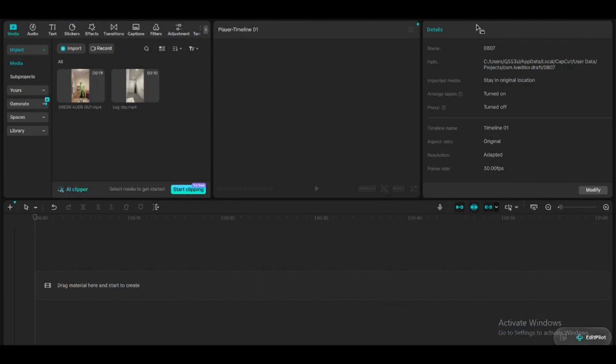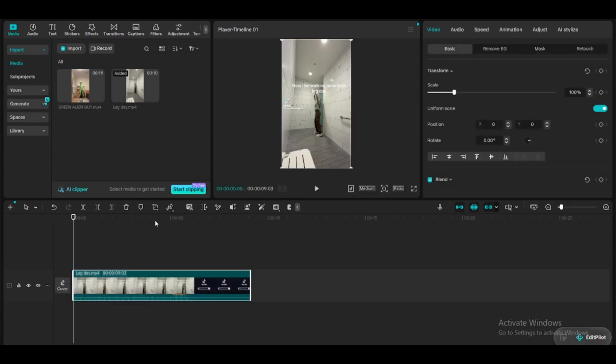Import the video you want to work on into your Capcut PC. As soon as you have that done, drag the video onto your timeline. And as you can see on my timeline, I have a TikTok video that has a watermark on it.